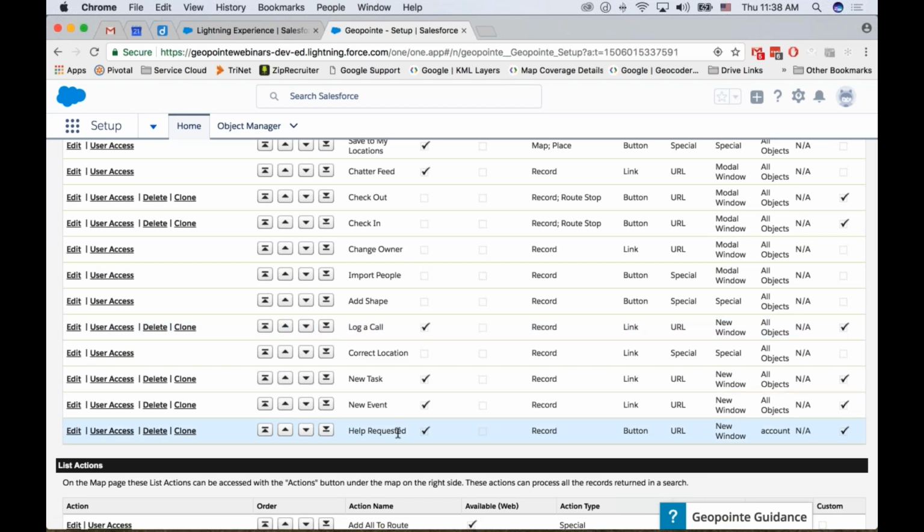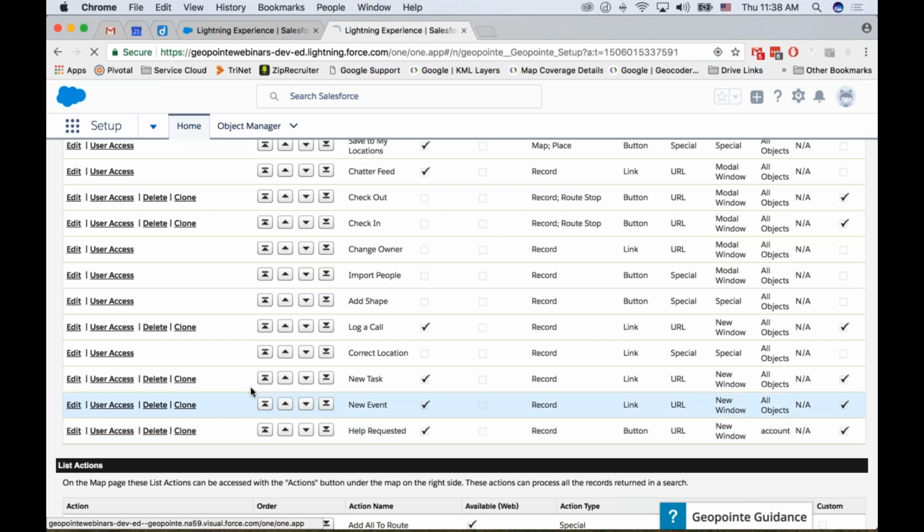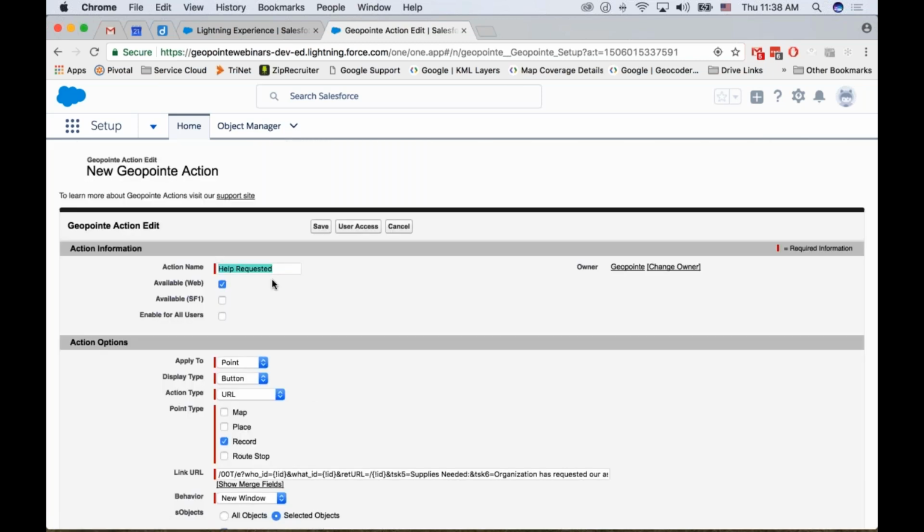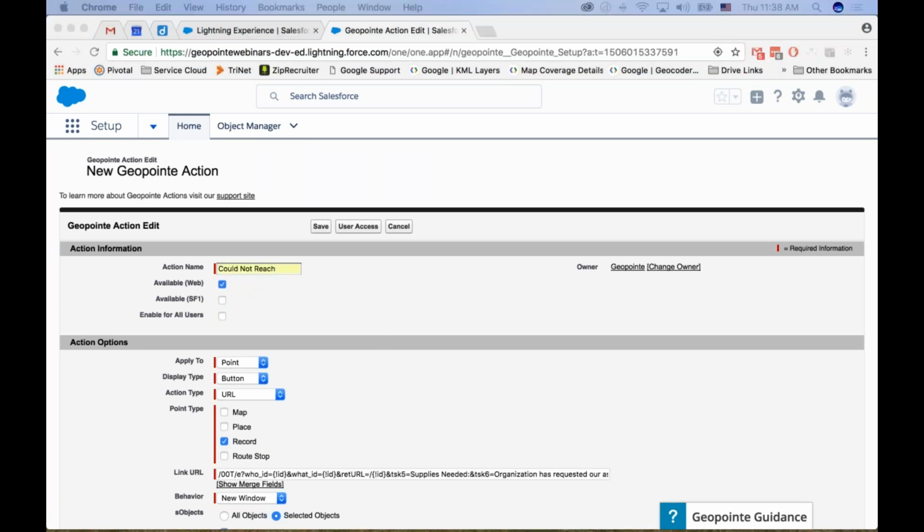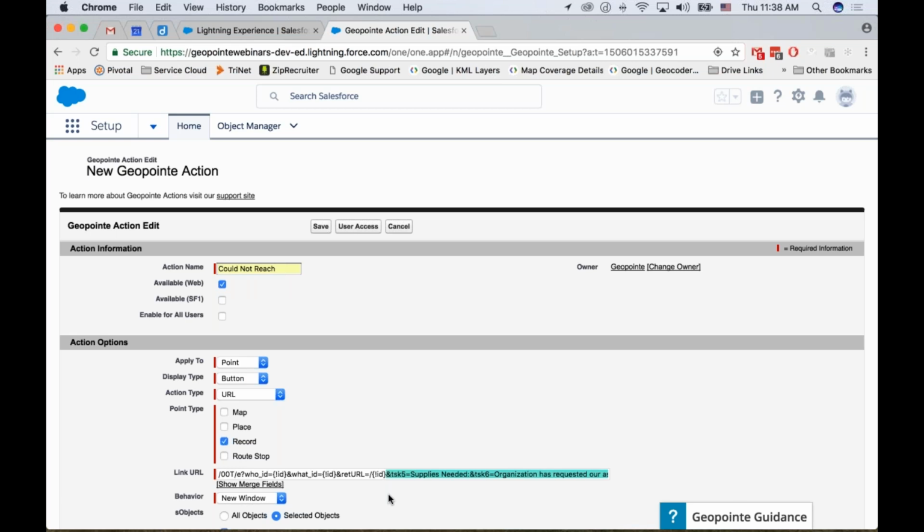Okay, so now I've got my Help Requested. Now I want to create another one for if I was unable to reach them. So I'm going to clone Help Requested here, and this one I'm going to call Could Not Reach. For these parameters, I'm going to add the exact same parameters, just with a little bit different text. So we're going to do that.